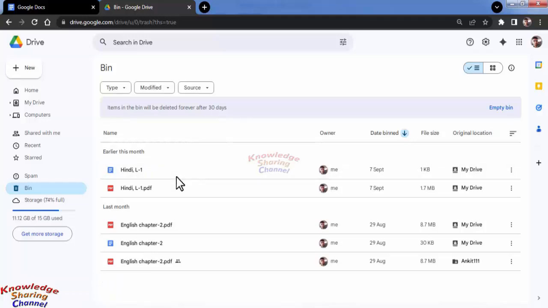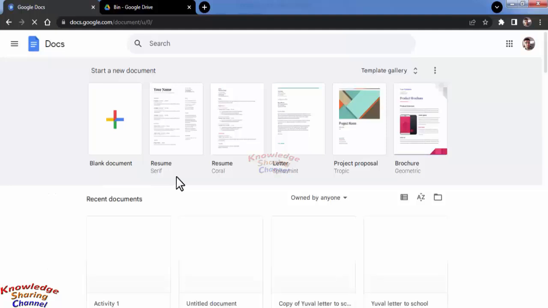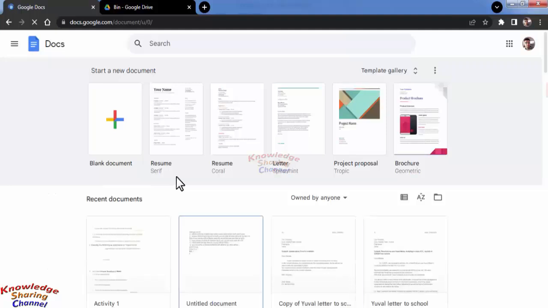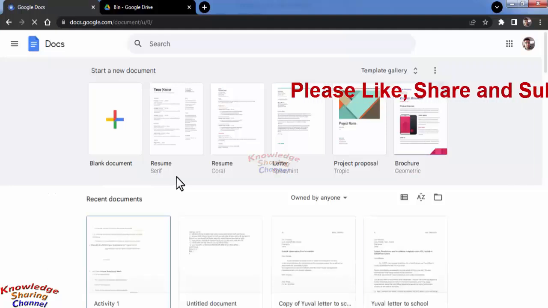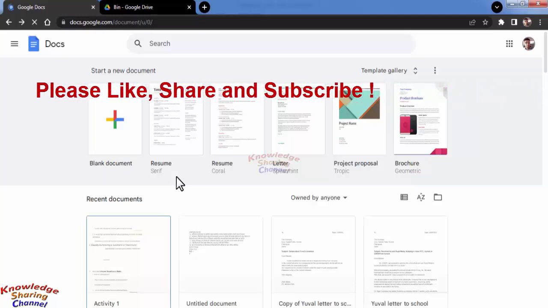Friends, please note one thing: the recycle bin keeps deleted files for 30 days. That means you have this option to recover the file up to 30 days after deleting. If your deleted file is more than 30 days old, then you will not be able to find that file in the recycle bin. So if I go to Google Docs, here I will find my deleted file which is now available.